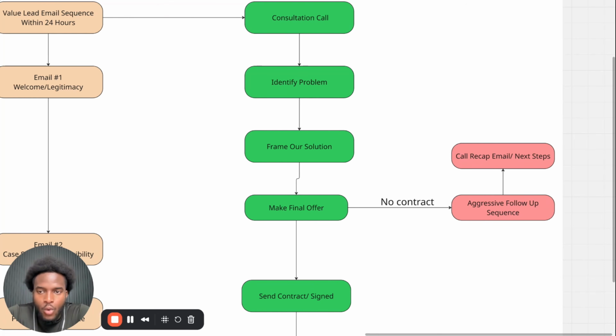And then from there, we end up framing our solution around the problem that they have. So whatever it is that they said, hey, I have this issue, I have that, this is why I need to sell, or maybe they don't have a reason why they want to sell, but they just want to sell. Well, then we're able to still frame our solution around that.